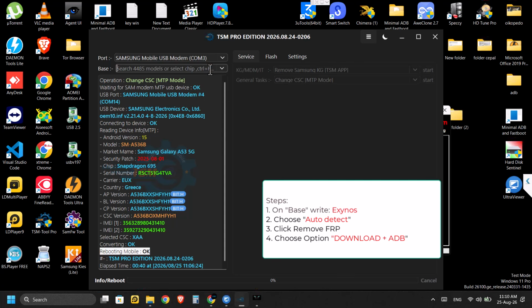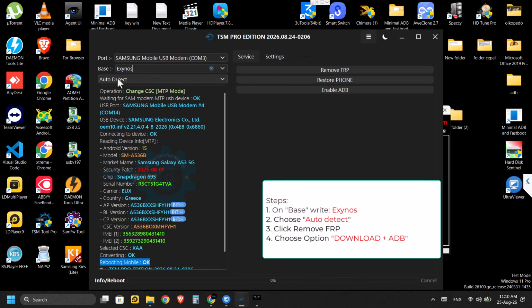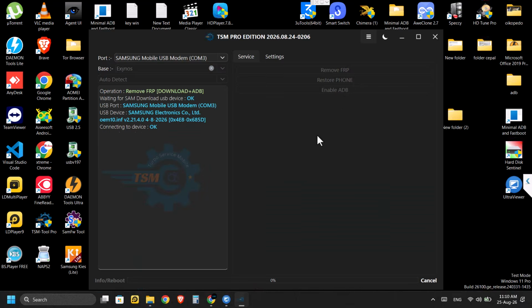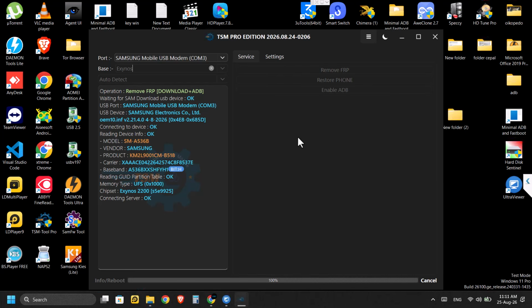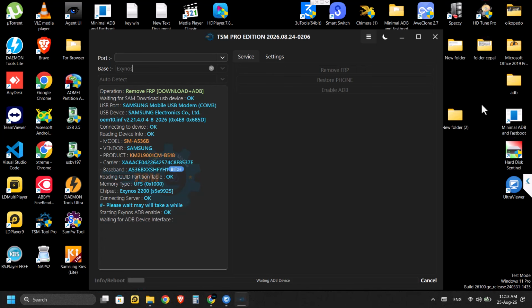We're gonna go again on base and we're gonna write Exynos. Okay, we're gonna select auto detect over here and then click remove FRP, download plus ADB. In my case, it is bit H, but it will work up to bit L. I have tested, but I couldn't make a recording of that device. This process might take about 5 to 7 minutes, but in order for the video not to be very long, I'm gonna speed up the process.